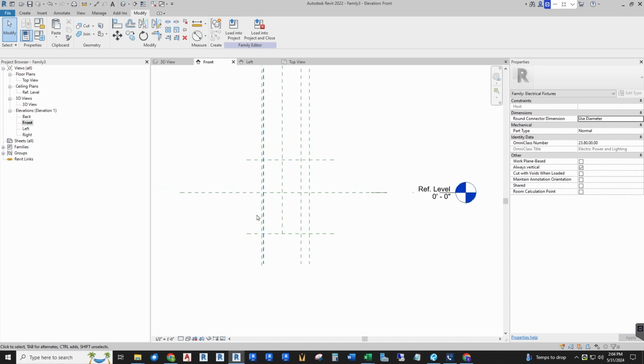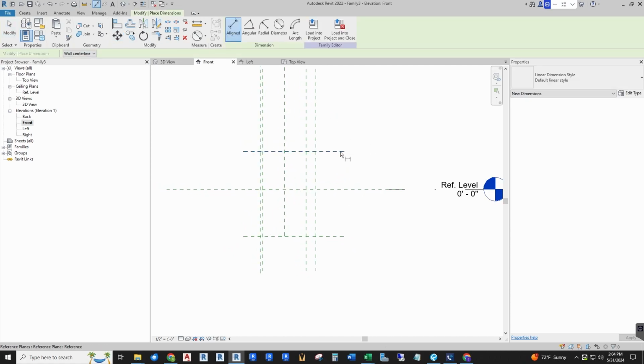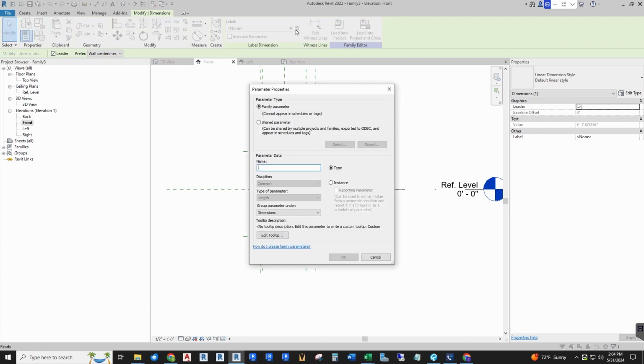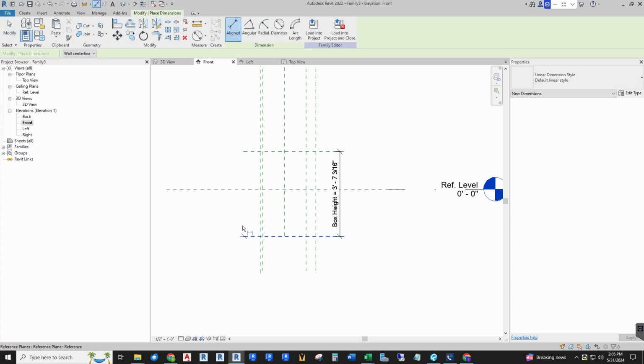A lot of reference lines in some of these families. We want to dimension this as the box height. So let's get that in there. Click on that, create a new parameter, box height. Okay, so that's the box height. And then again, we want this centered along this horizontal plane. So dimension, hit the middle, keep going. And this one we want the EQ.